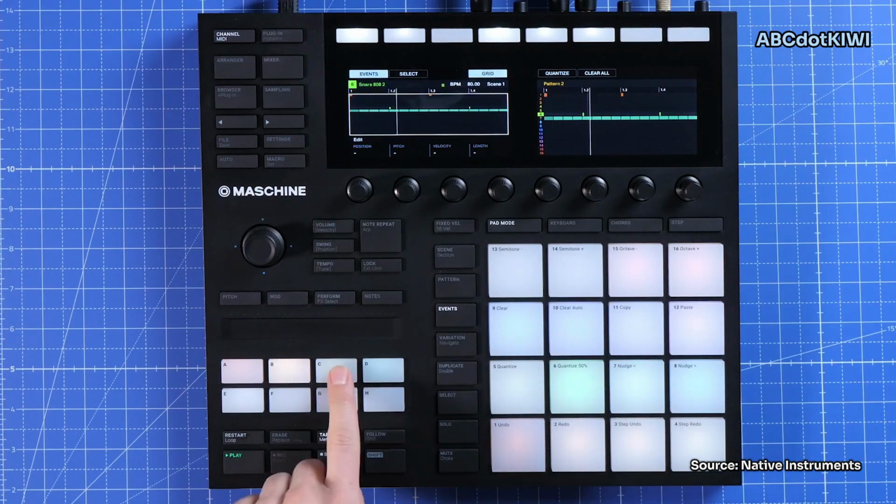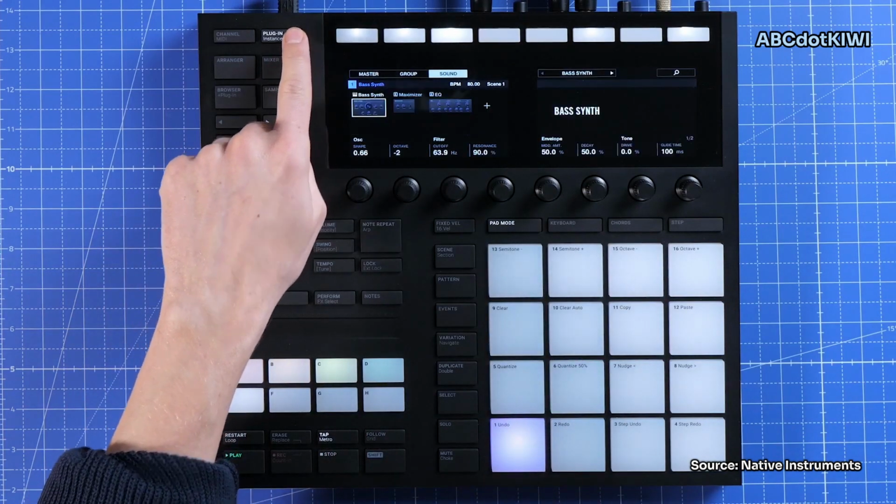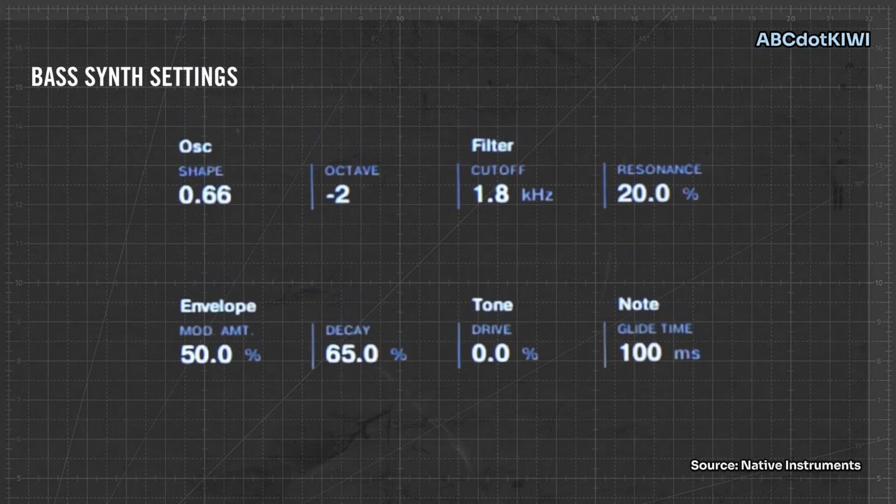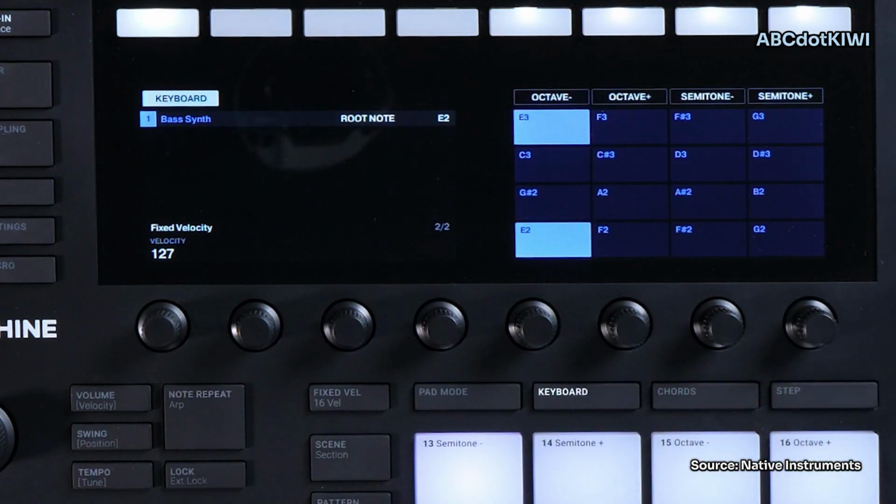Next, there's the bass line, which is generated by Machine's internal bass synth. To recreate the exact same sound that you can hear in her performance, raise the cutoff to 1.8 kHz, lower the resonance to 20%, and lengthen the decay just a tiny bit. In keyboard mode, you have access to all the separate notes, so hit record and give it a try.